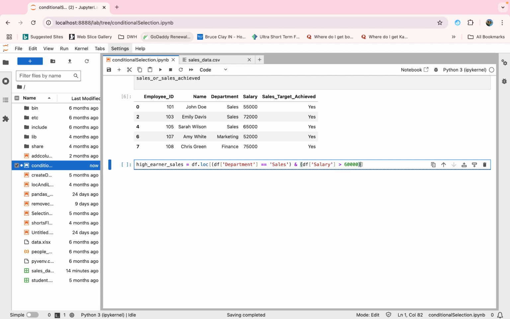After the bracket there will be a comma, then a set of square brackets for a list, and within this list there will be name and there will be salary. Here we are filtering for employees in the sales department who earn more than $60,000 by using loc in our syntax. But what does this list indicate? It means we are selecting only the name and the salary columns from the filtered records.